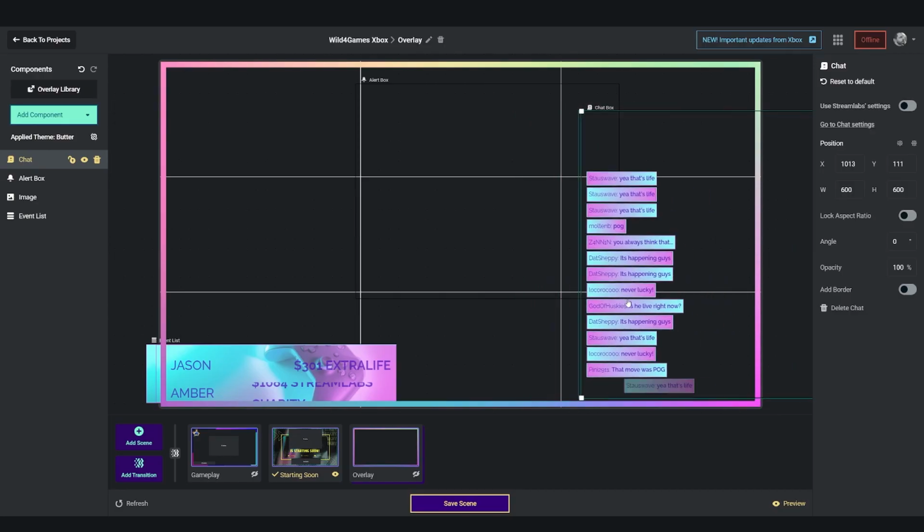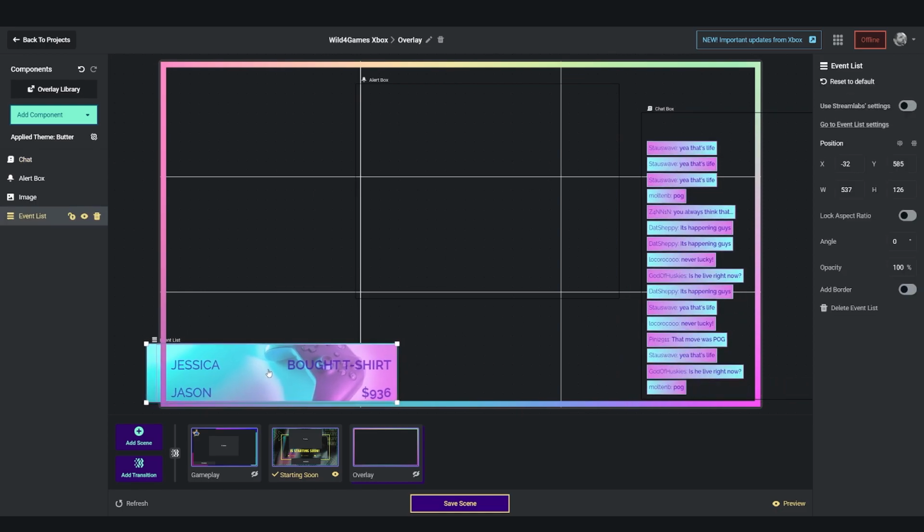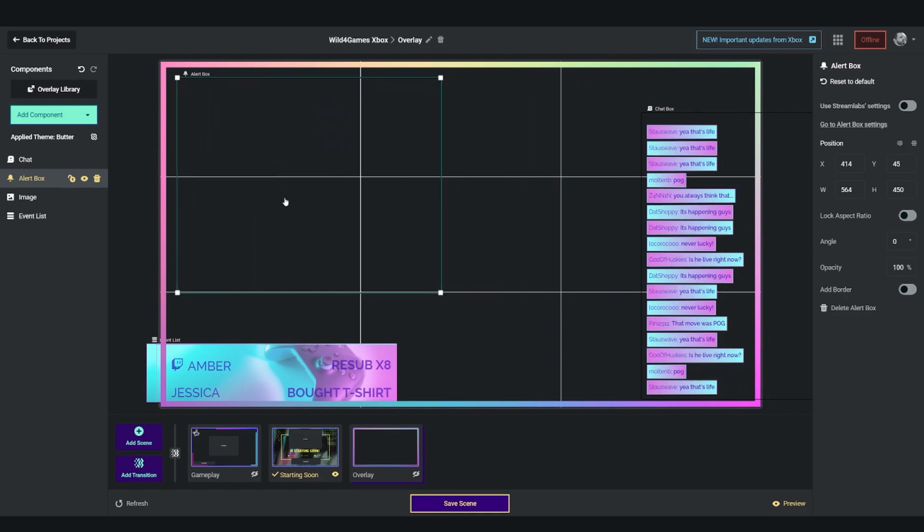When all of your components are added, feel free to adjust and move them to where you think would be best suited for your stream and how it should be displayed and where everything should go.